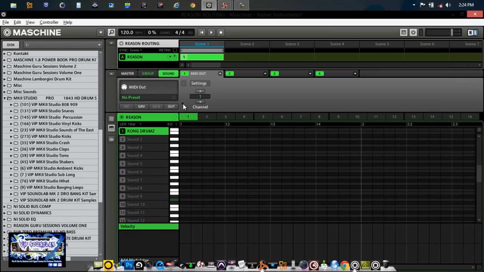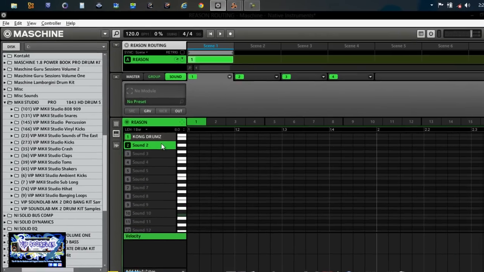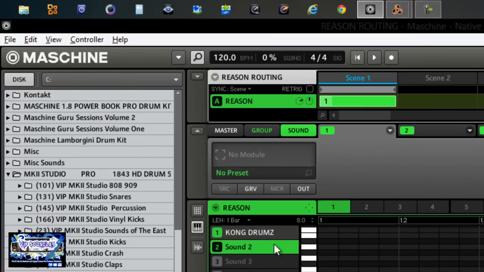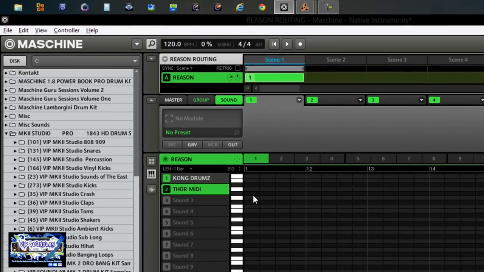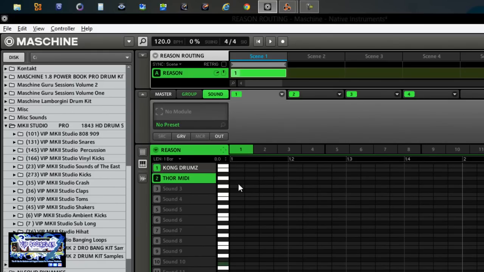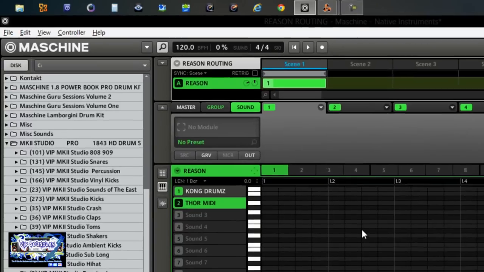Okay, so now we have to go back over here to Maschine, and now we're going to do a completely new MIDI track here. So sound 2, we'll label this one Thor MIDI. And again, any sequencing that you do in Maschine will trigger the sound. So anytime your MIDI notes are put in here, it's going to sequence the instrument devices over there inside Reason.